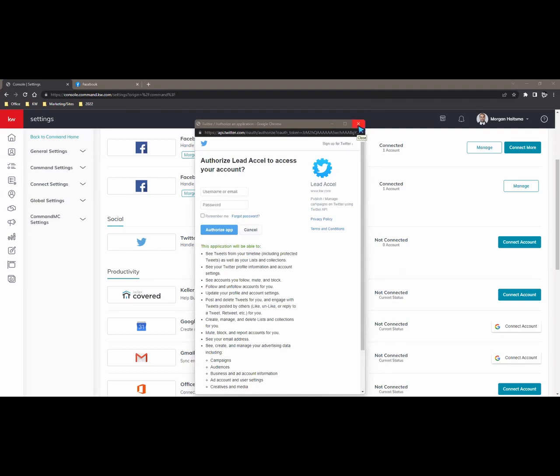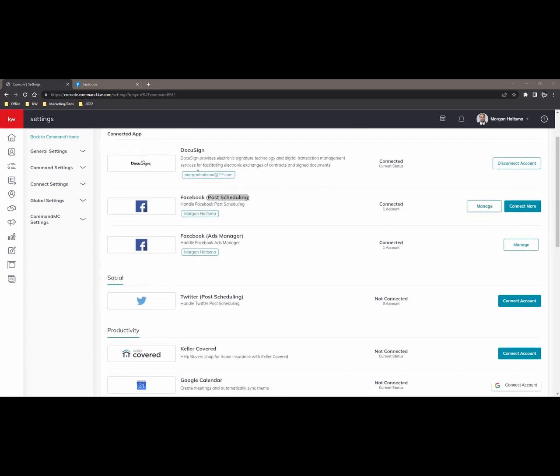Now, again, since I don't really use Twitter here, I'm going to go ahead and X out. But as you would do with any other social media sign in, you just sign in using your login as well as authorize app. And this authorization just allows KW Command to be connected with your Twitter here. Now, same goes for your Facebook right here as well.